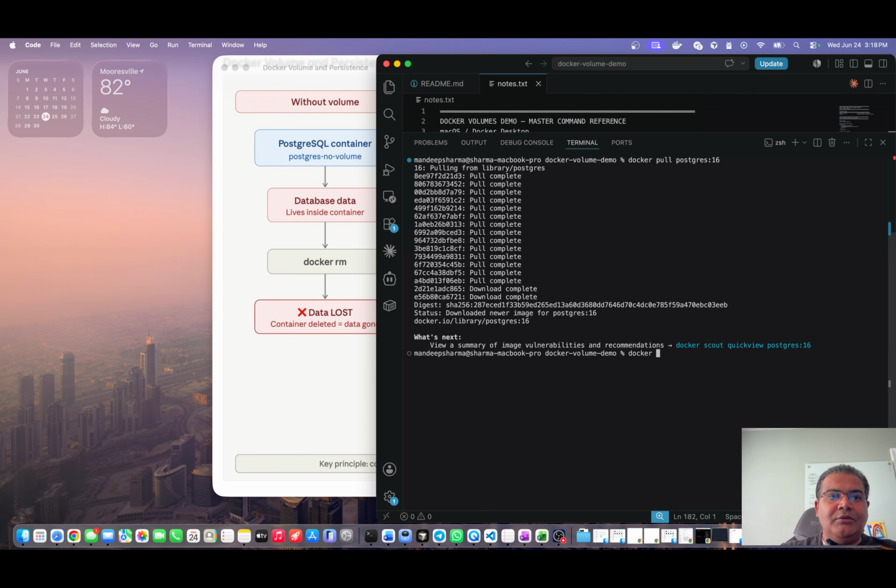For that, I will do docker run --name postgres-no-volume -e POSTGRES_PASSWORD=mysecretpassword -p 5432:5432. That's 5432 on my MacBook machine port, and then the Docker port is 5432.